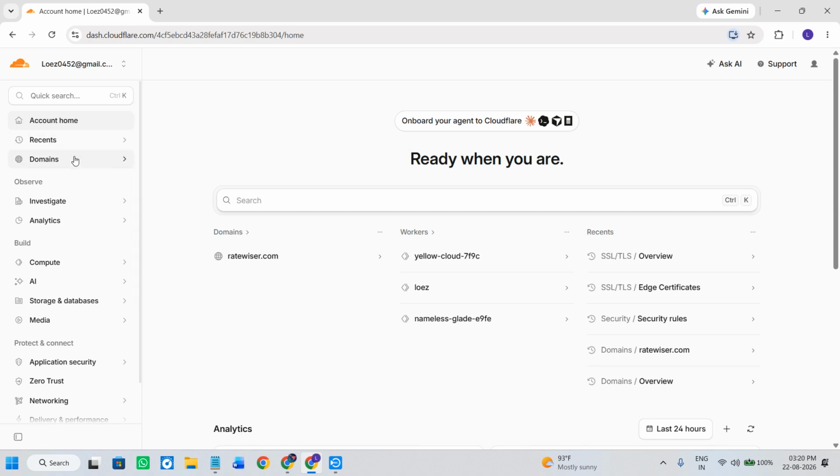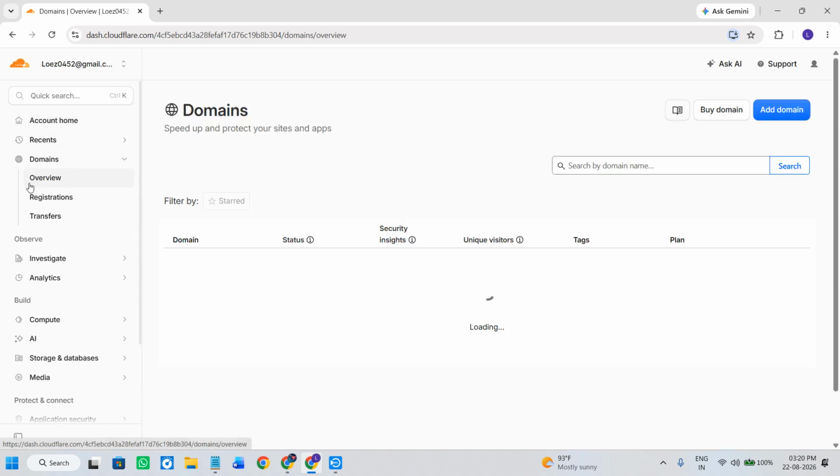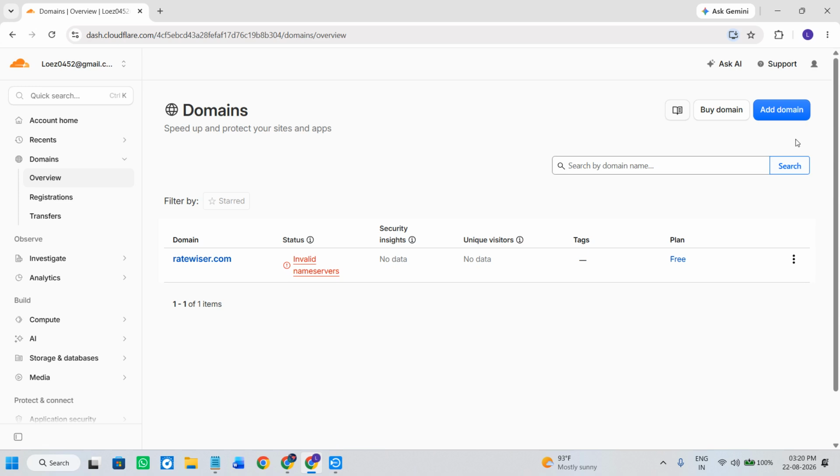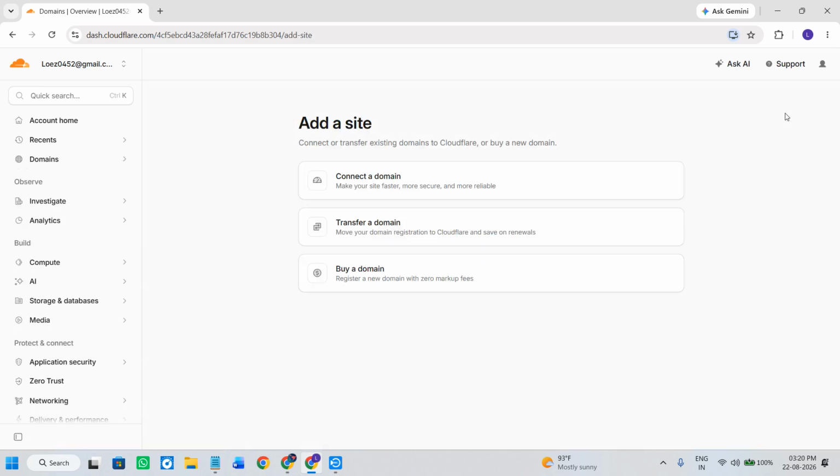Now over here on the dashboard, you just have to click on the option of domains and click on the option of overview. Over here, you will land on this particular page where you click on the option of add domain, then select the option of connect a domain.